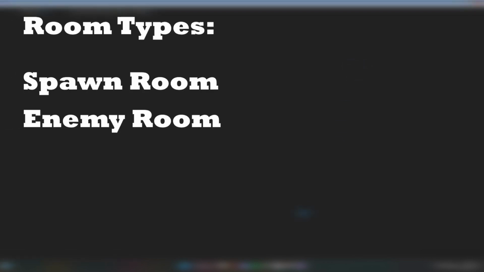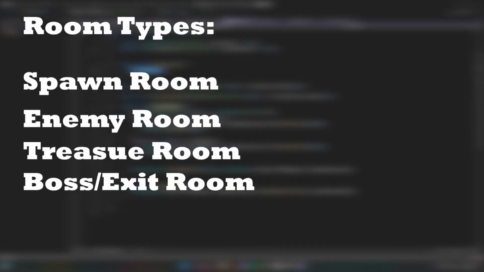Now, we need to assign types to our rooms. We're gonna have 4 different room types: spawn room, enemy room, treasure room, boss or exit room. We should definitely put the boss room at the furthest, hardest place to reach. But how are we gonna do that?